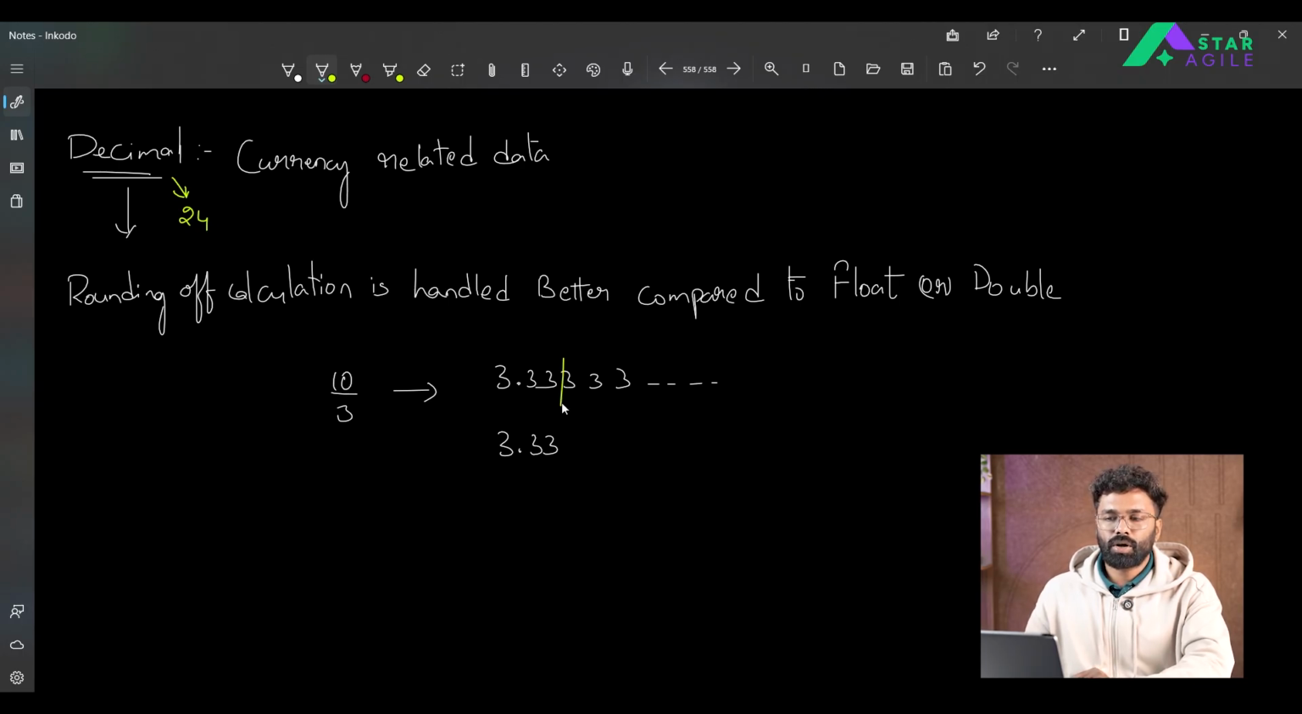Okay, so even if I mention decimal 100,2, it will round off the values at 2 itself. But the main thing you need to understand here is that the rounding of calculation it follows is different. So this is the difference between decimal and float and double. Float and double follow one particular rounding of calculation. Decimal follows another rounding of calculation, which is mainly useful when you are dealing with currency related data. So this is the decimal data type.